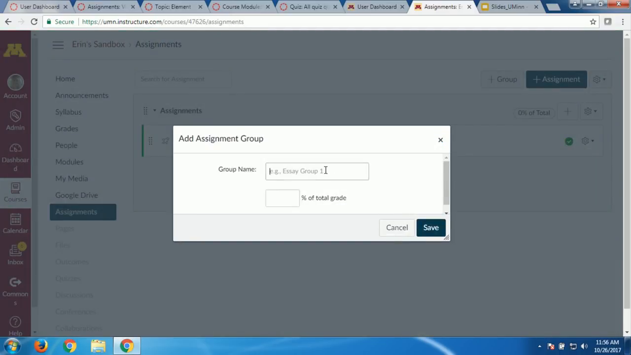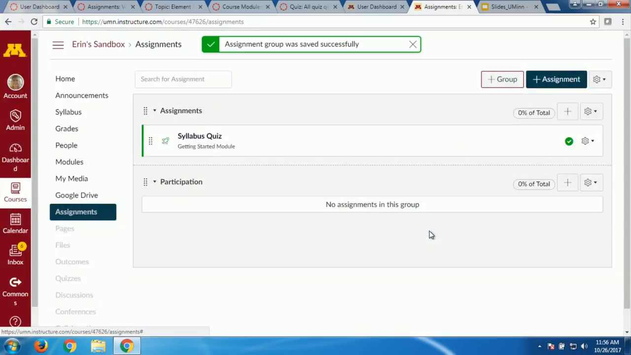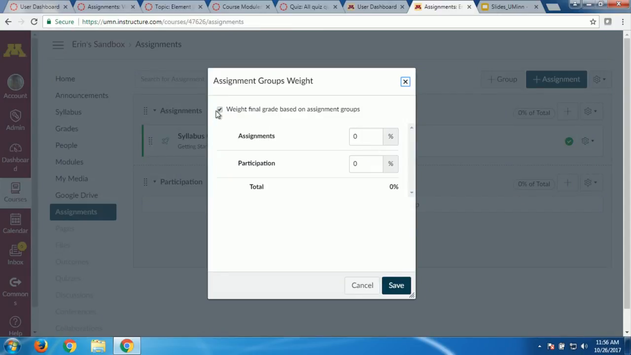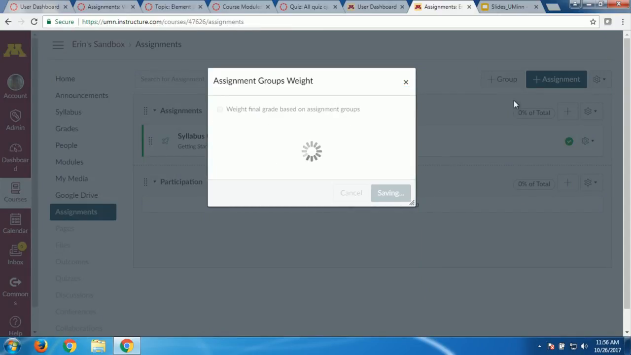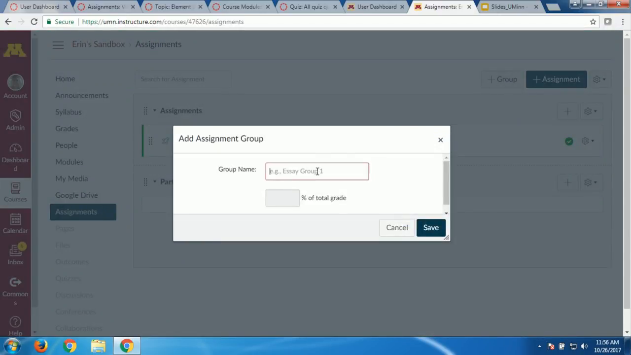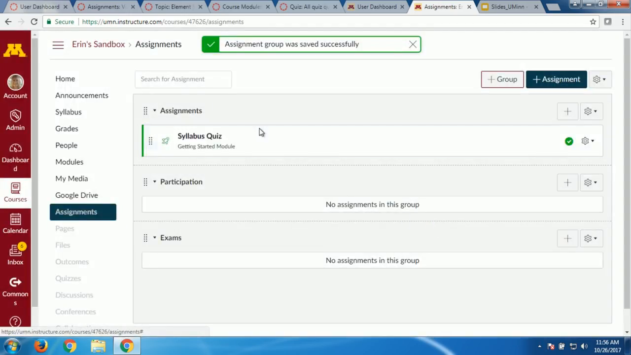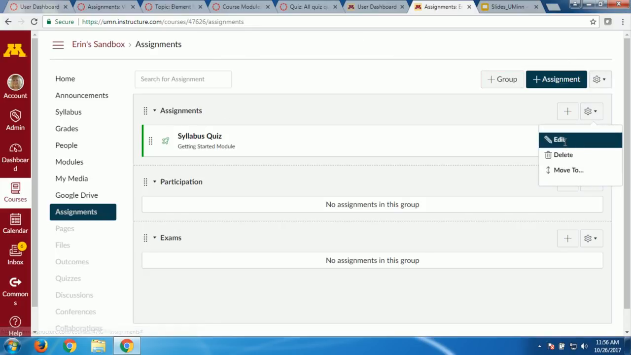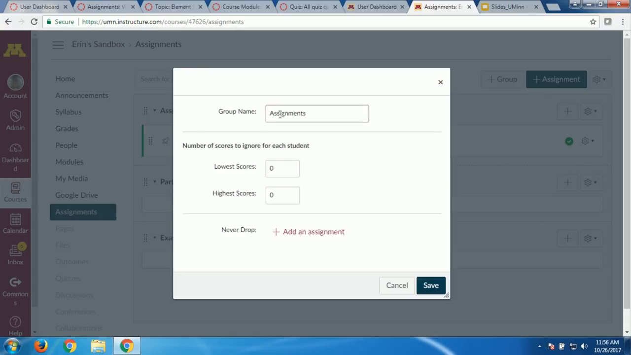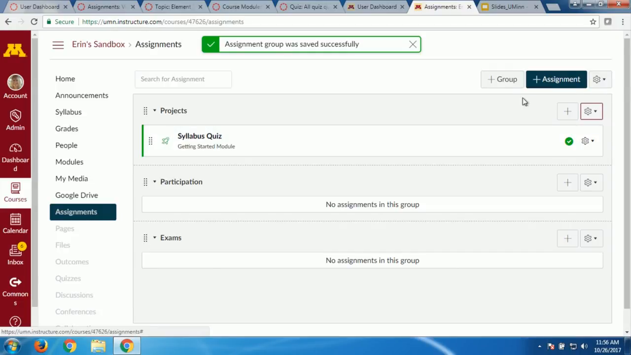I want a group for participation. You won't have the percentage yet. Don't worry about it. I'm going to show you how to do that. So when you add groups, you're just going to plus group. Let's say I want to do one for exams. You don't have to keep assignments. If you already have that default category, you can just edit and rename it or delete it. I'm going to call that group projects. Maybe I'll have one for discussions. I'm going to make 4 groups.